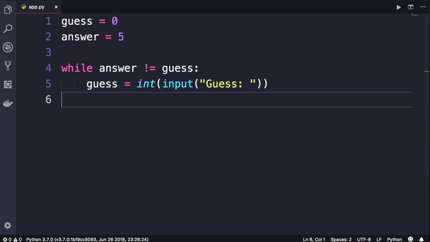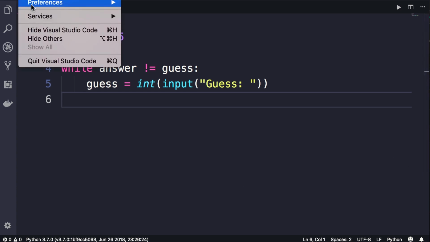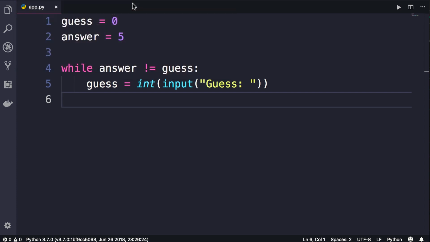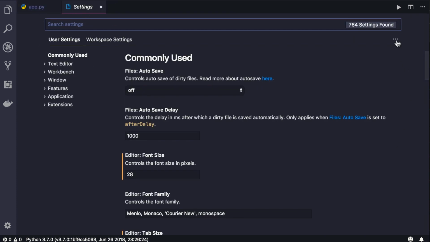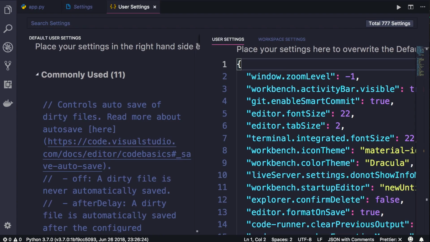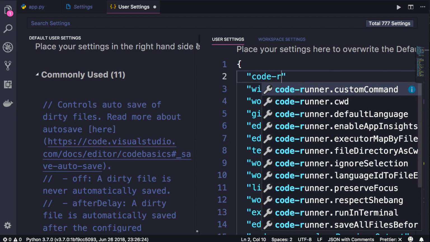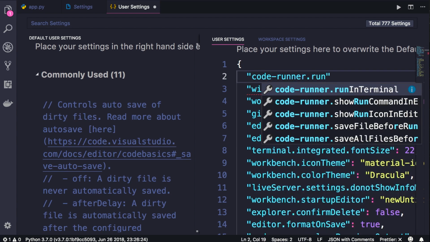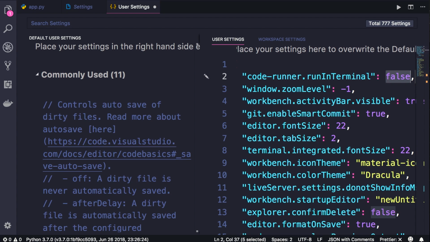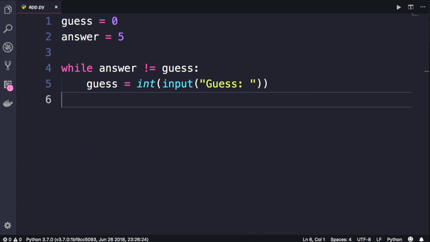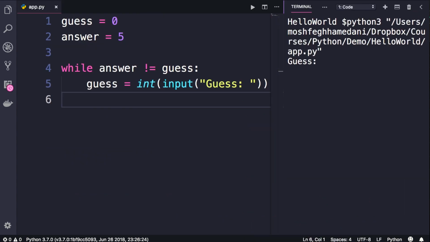Now as I told you before, this code runner extension runs our code in the output window, which is read only, so we cannot enter values there. To fix this issue, on the top, let's go to Preferences, Settings, then click here and open settings.json. Now here we need to add a new setting that is code-runner.runInTerminal. By default, it's false. We need to set this to true. Save the changes. Now when we run this program using code runner, it runs it in terminal.